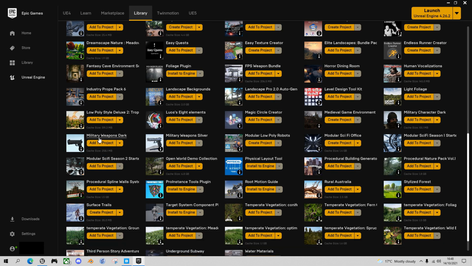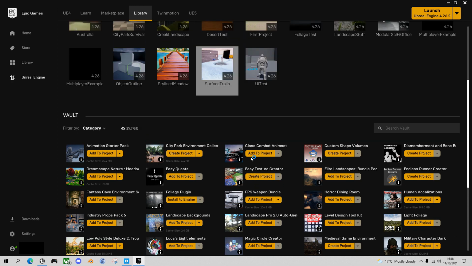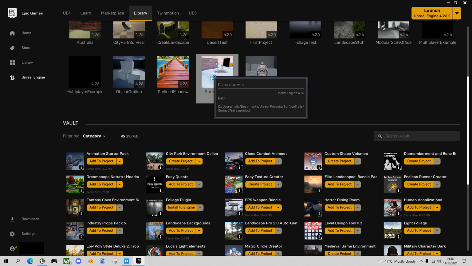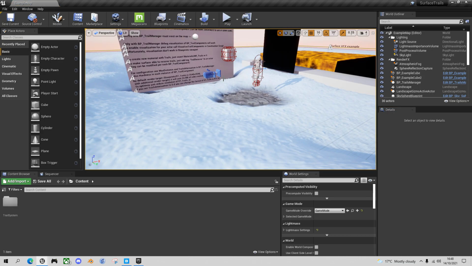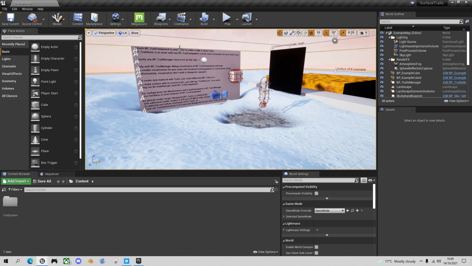Now with some assets you get to add them directly to an existing project. With this Surface Trails one you have to create a project first and then migrate it. So click on Create Project, and then it will create a project with the name of Surface Trails. So open that up. And you'll see that it has a demo map, and most of the instructions are on this billboard within the demo scene. So let's see what it does.